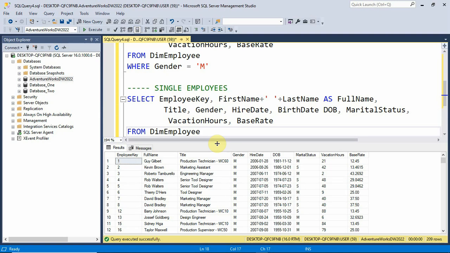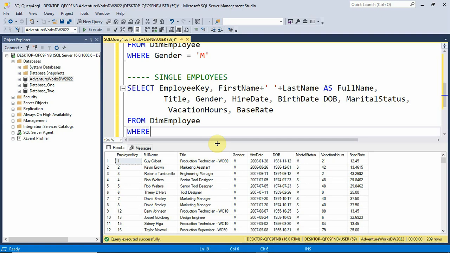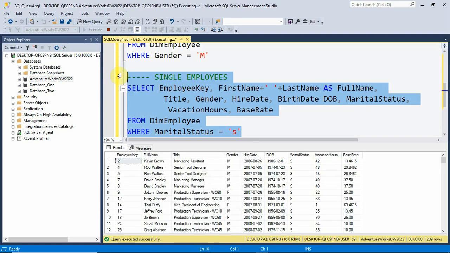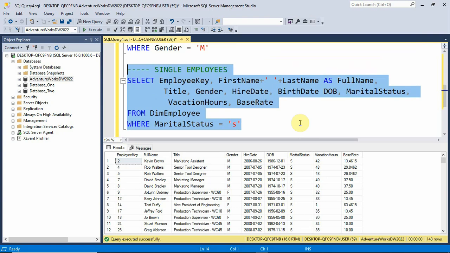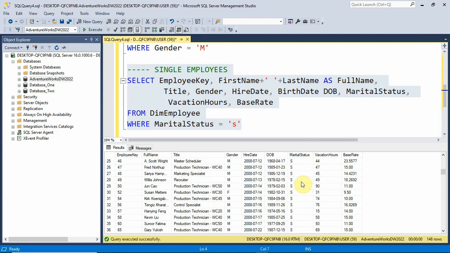So from that same data, I'm now saying where marital status, because it's marital status that tells us if they are married or single. Where marital status is single, and it's not case sensitive. I can still use small letter s even though they are capital letters here. So you can see it's giving me information for only single employees. So we have 148 single employees in this organization.